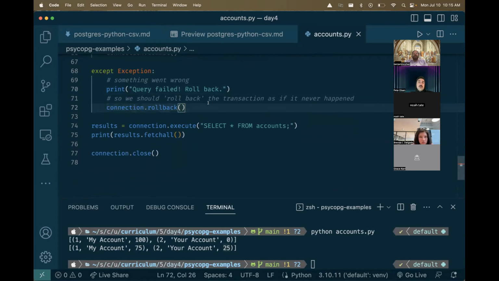And what that means is basically whatever you have that you've executed, but you have not committed yet, just throw it away. So that's just like typing something like git reset. You're saying whatever my working changes are, I want to unstage them because something went wrong. I'm not ready. And then finally, because this is outside of the try block, we're going to print it out and then close it.